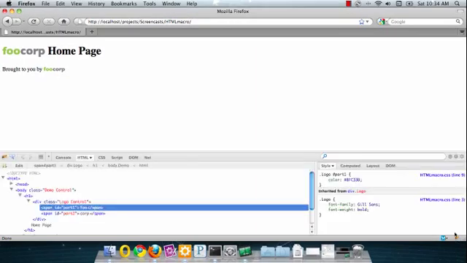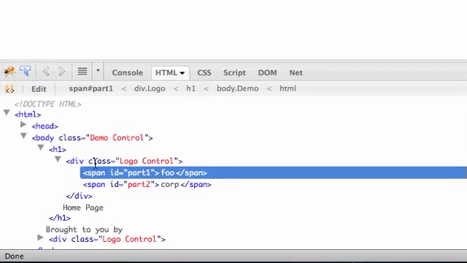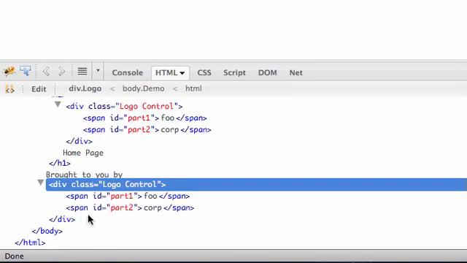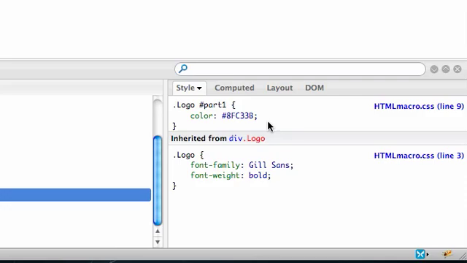If we take a look at the page DOM in Firebug, we see that we have two complete instances. Here's the first div for the first instance of the control, and here's the second one. Both have a complete copy of the DOM. If we look at the style information, all the style information is applied as expected to both instances.